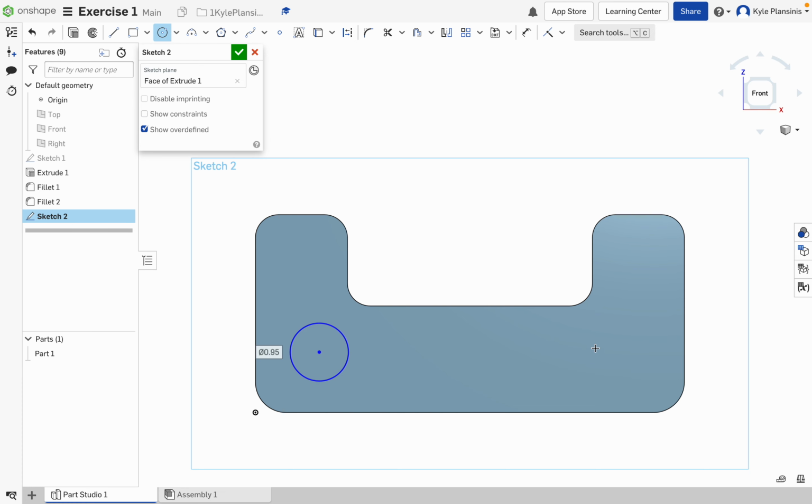And it doesn't matter the size right now. It doesn't matter the location. We're going to use a couple tricks here. The first thing we're going to do is dimension that. So I can use my dimension tool again, or I can hit the letter D on my keyboard. I'm going to click on the circle, and I'm going to change its dimension to what it's supposed to be, which is 0.5. So 0.5, enter.